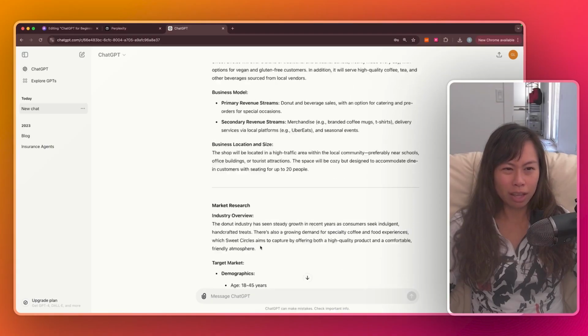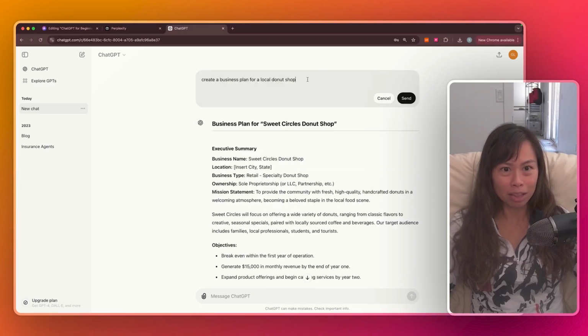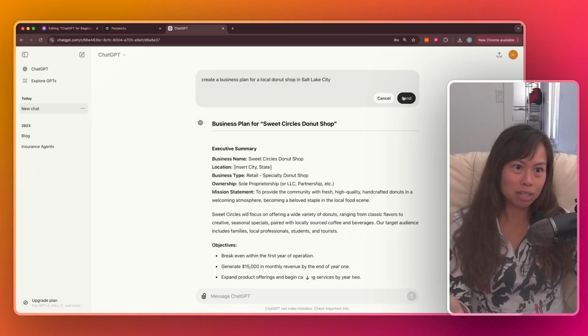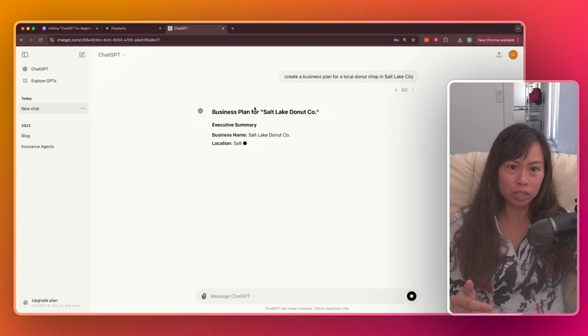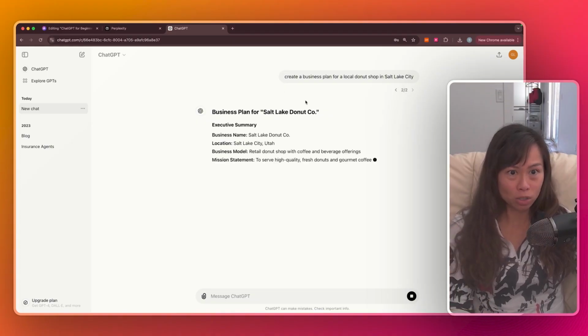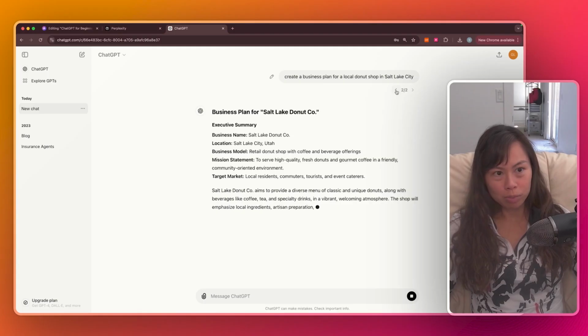And that's really useful if you kind of realize the prompt is not great or not specific enough. You can go ahead and edit it by clicking edit message here. So let's say we want to add more detail, create a business plan for a local donut shop in Salt Lake City. Okay, so here I'm editing the prompt, adding more detail, and clicking send. And now ChatGPT is going to try again using the additional information. And what's cool here is you can see the previous response as well.